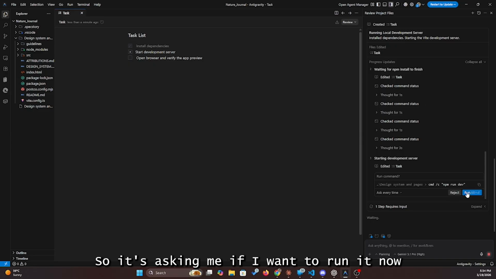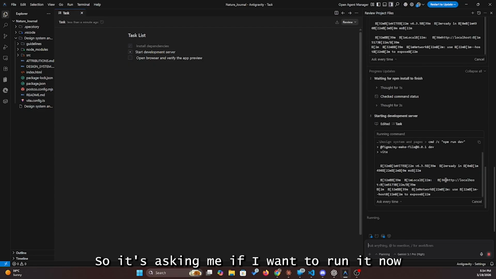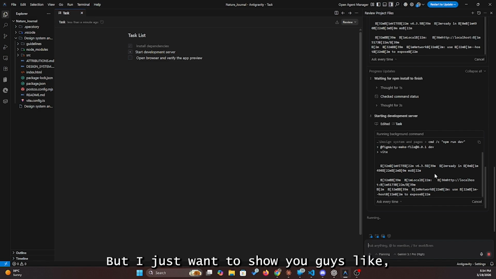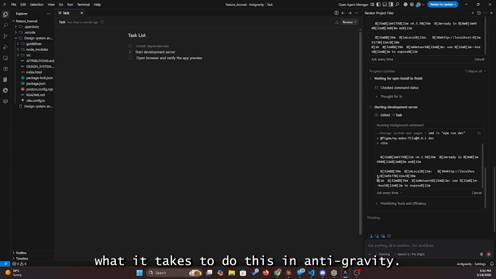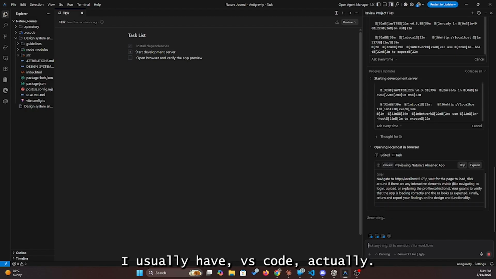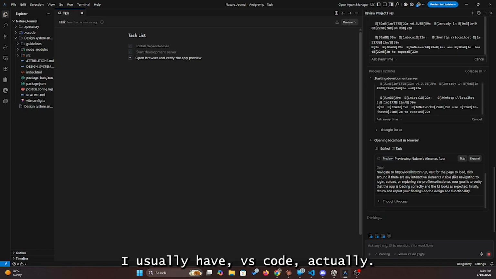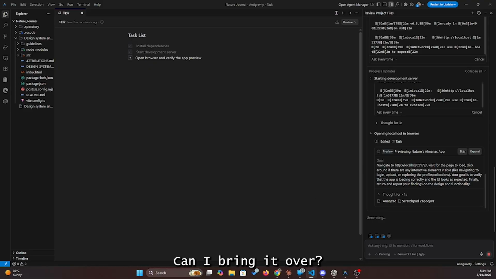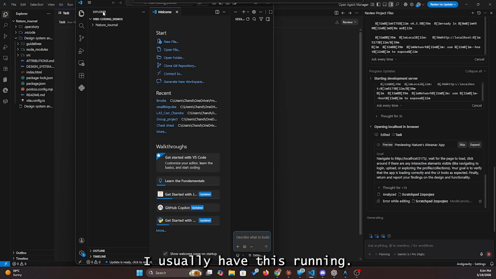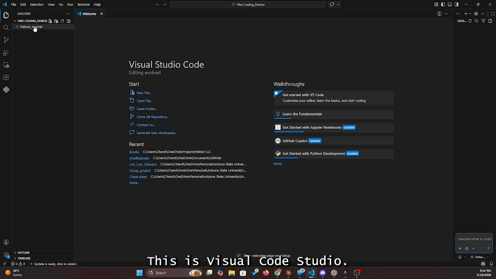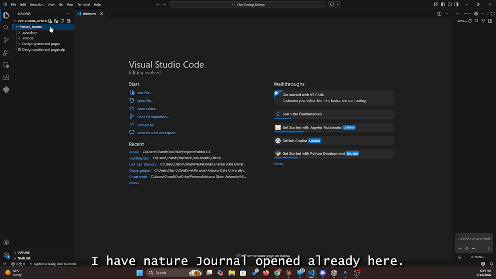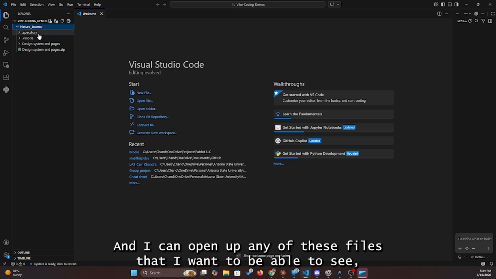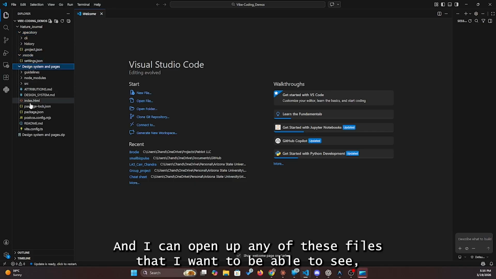All right, so it's asking me if I want to run it now. There are easier ways to do this, but I want to show you guys what it takes to do this in Antigravity. I usually have VS Code. Actually, can I bring it over? I usually have this running. This is Visual Studio Code. I have Nature Journal opened already here, and I can open up any of these files to see what's going on.